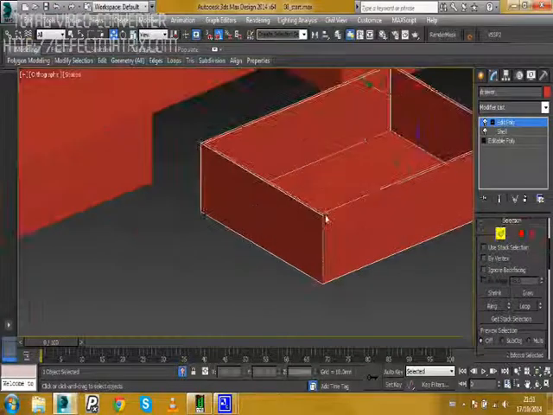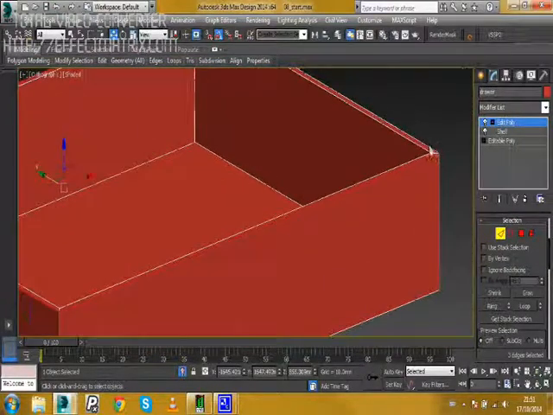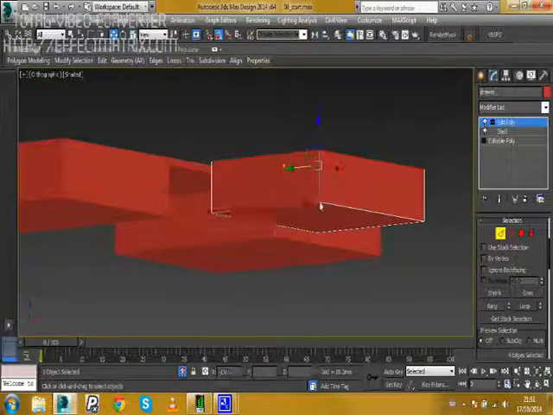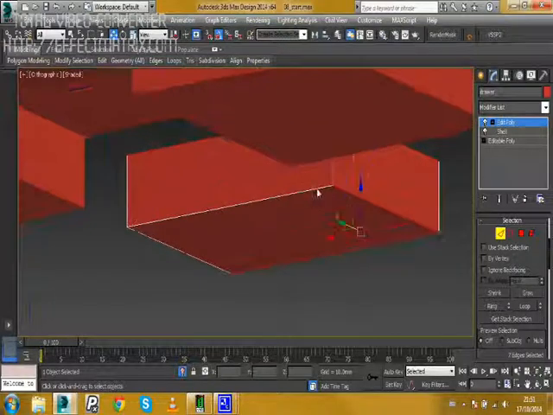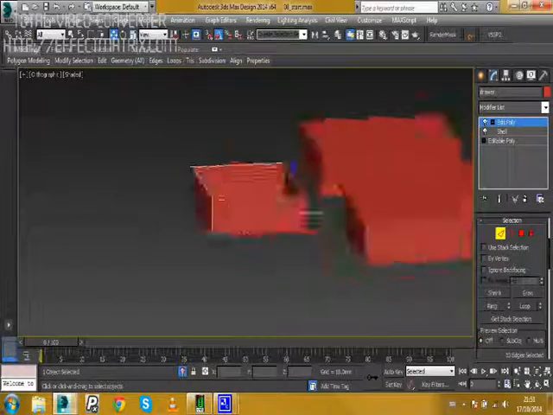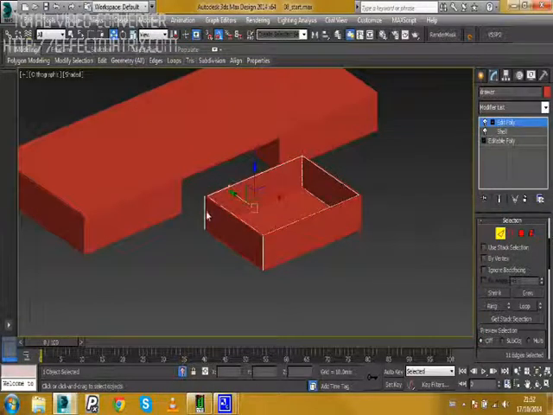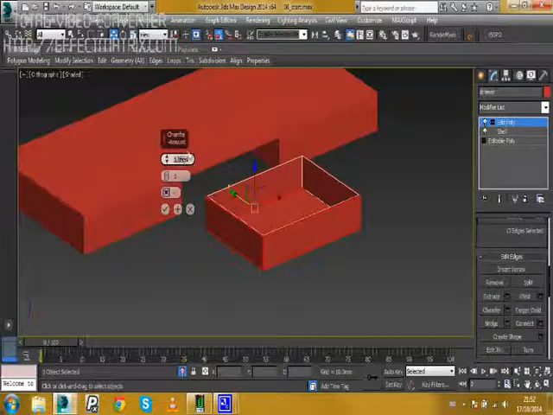and we're just going to select all the top edges here, and the bottom. Like so, and the verticals on the outside. And I'm just going to apply a chamfer again, this time probably about 0.5mm.